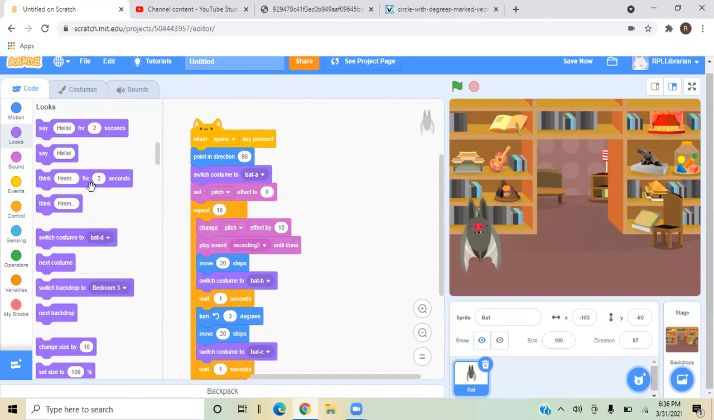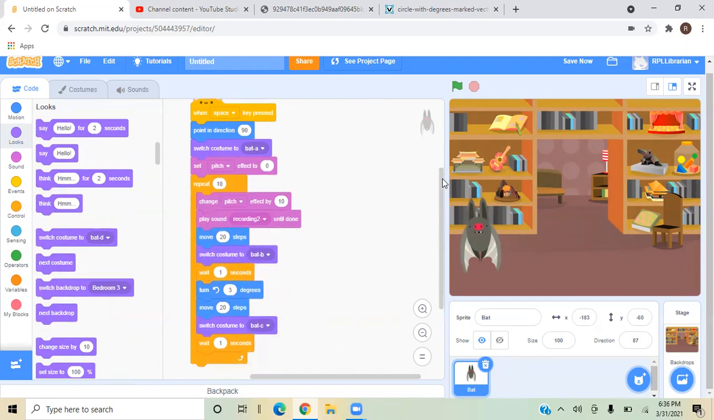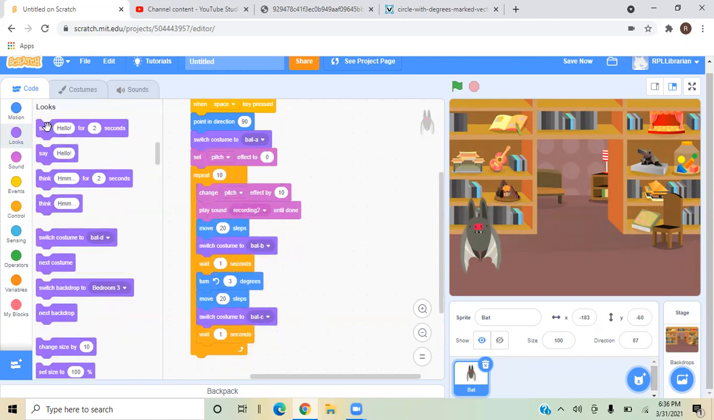I'm going to put in the think. I want my bat to think right here after this first wait. Are books edible? And I want him to think it for 1 second, which matches the amount of wait time that we have here. So let's see what that looks like.